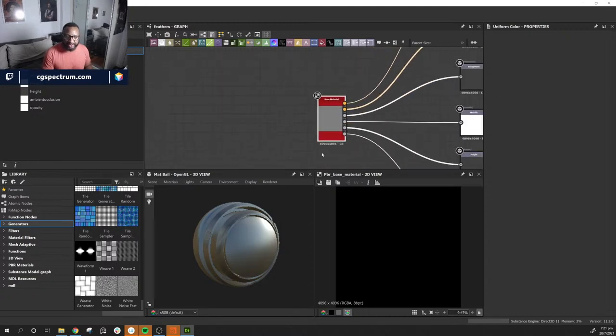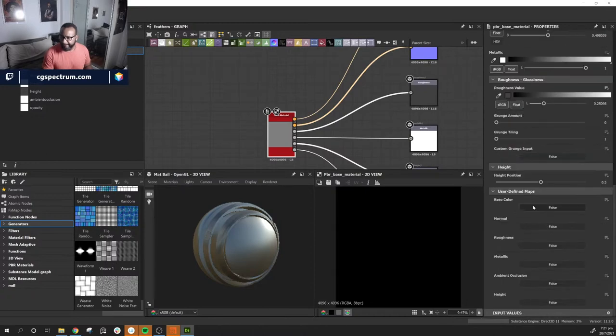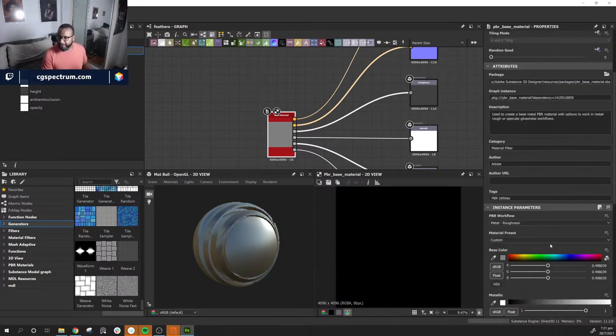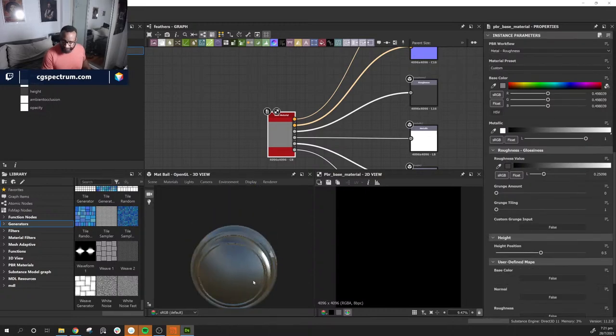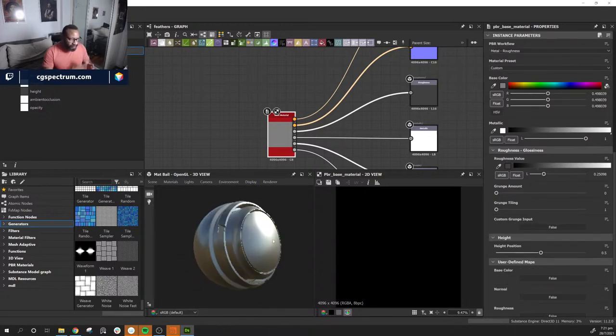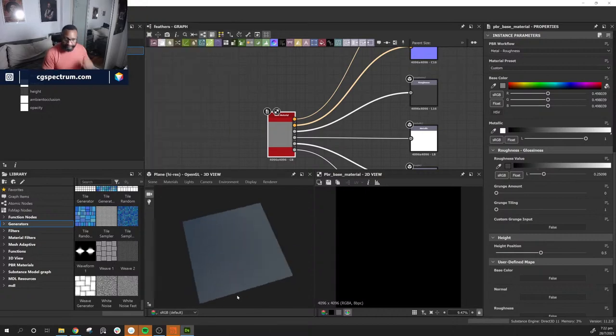So the reason I do this is because I can expose down here. I can say user defined color, normal, roughness, metallic, all that stuff, right? So I can expose all that stuff. As I expose it, it will get built. Because I'm building these feathers, we're just building them on a flat plane. So I'm just going to say scene, I'm going to say plane high res. Okay. All right. So these are my outputs that I'm going to make.